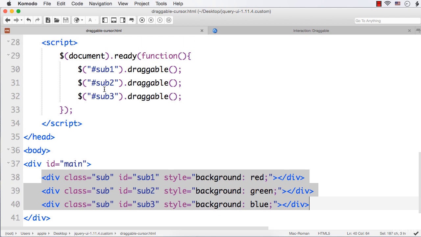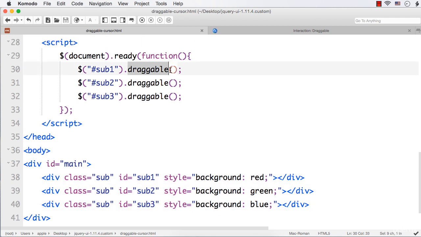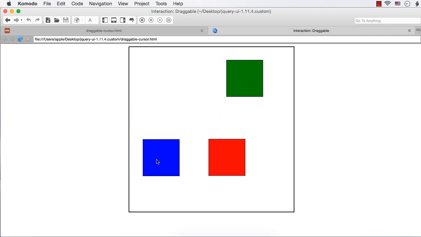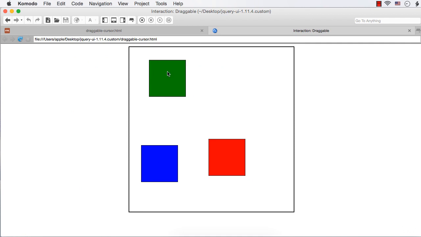I have also made these 3 div elements draggable using the draggable method. So as you see here, I can move these 3 different boxes because they are draggable. Okay. Now when you try to drag these boxes, you could see the type of the cursor, right? See, it is looking like an arrow. So jQuery UI provides different options to set the type, position and clickability of cursors.